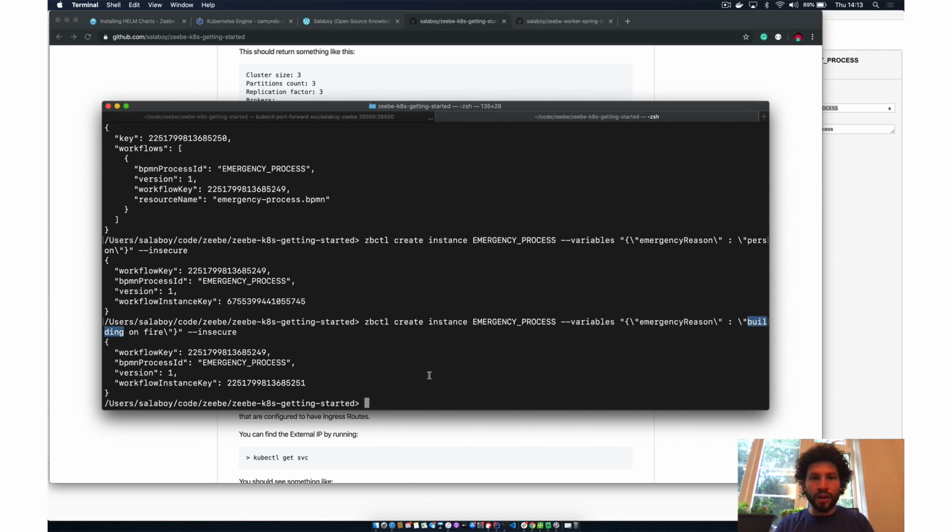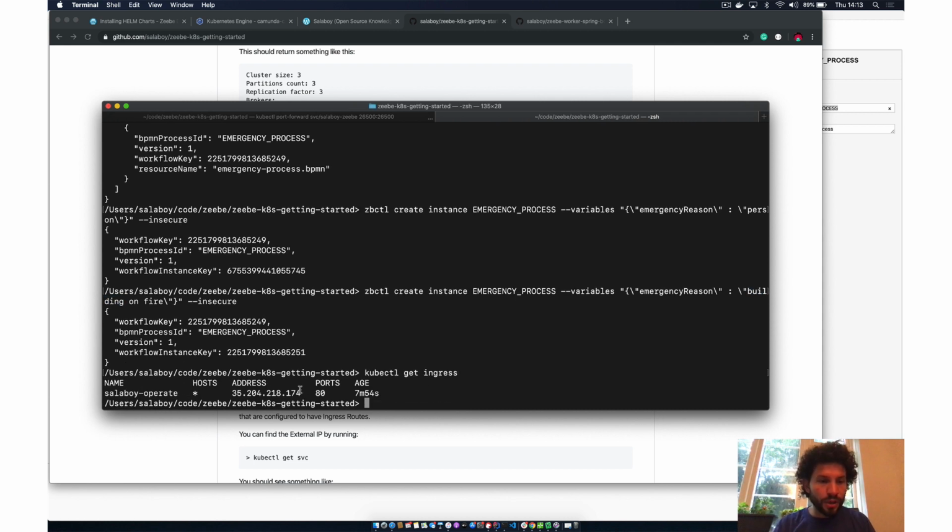So because Operate works on HTTP, we are just going to use an ingress controller and an ingress definition to do that. If we do kubectl get ingress, we should be able to see that there is an ingress defined. That's defined in the charts, and it gives me an IP where I can access it. Let's try that IP and see if that works.